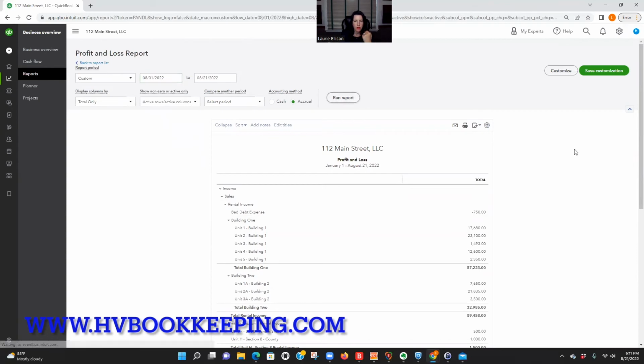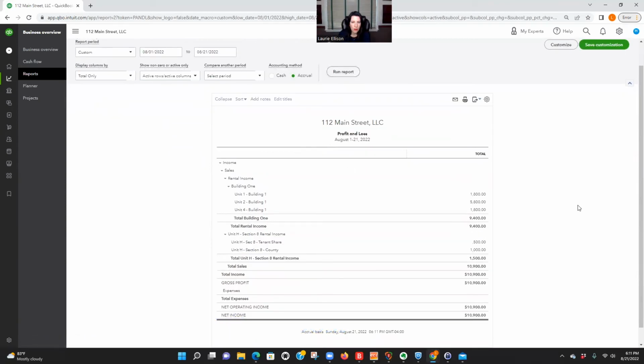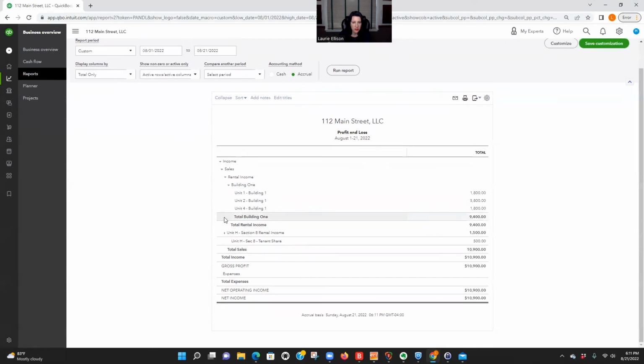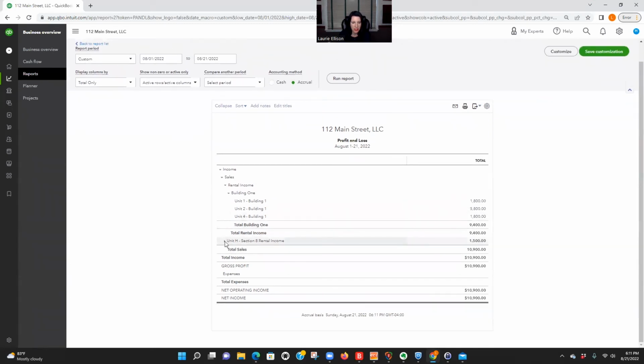And we're going to run it on accrual just so you can see. I've been doing other things in here, so this has something from another piece. So it shows the units, right? And then here's our Section 8 piece. We have the tenant share, and you can see that unit H is bringing in $1,500 a month. And you can all see how I did that. I clicked that little arrow.